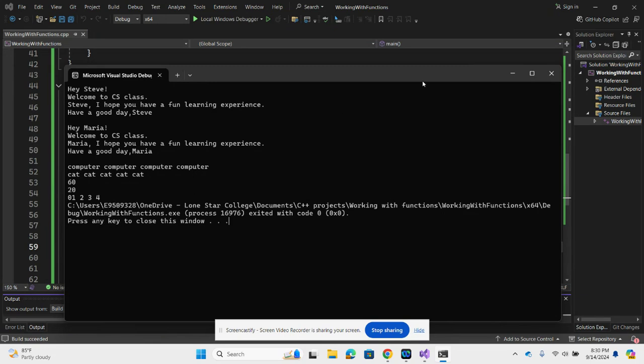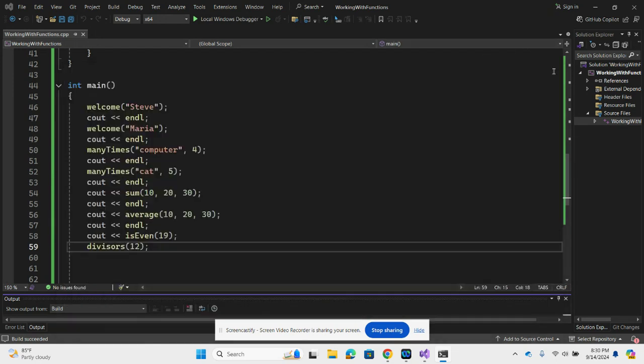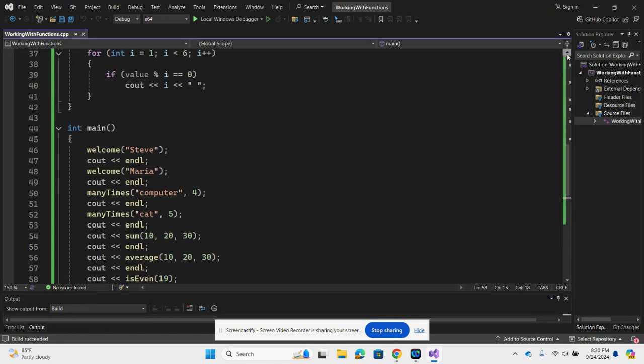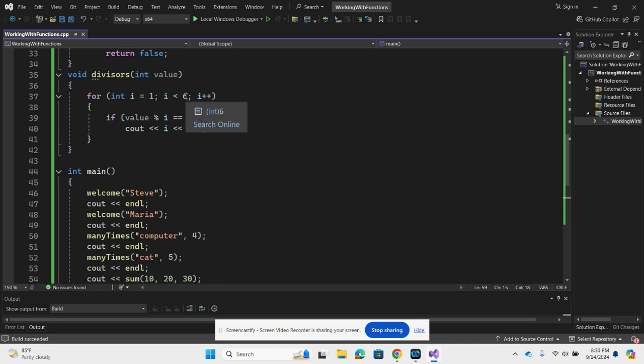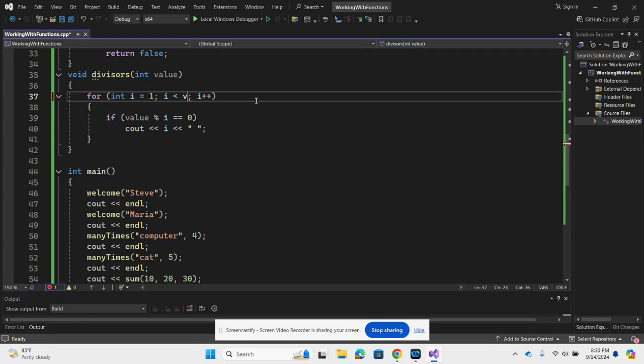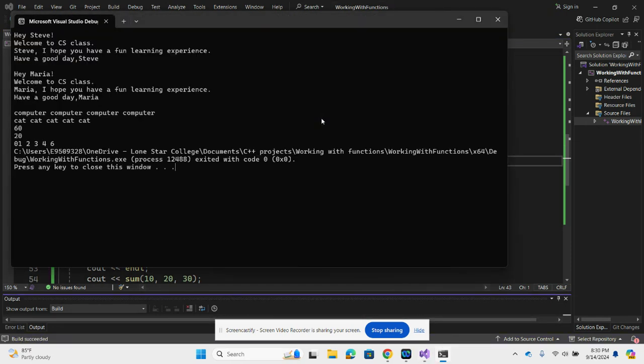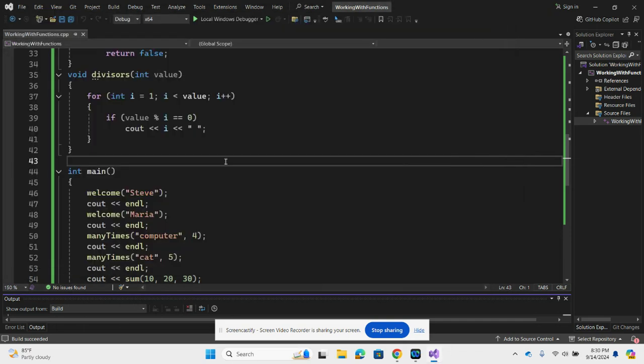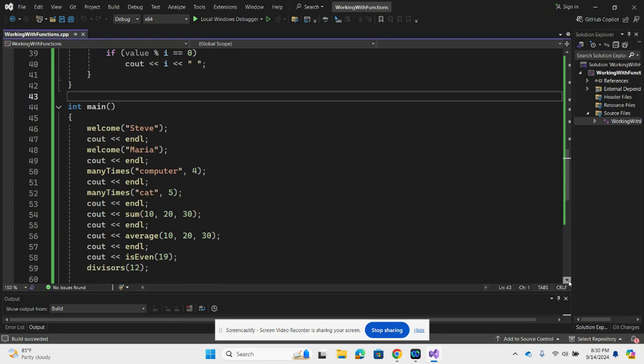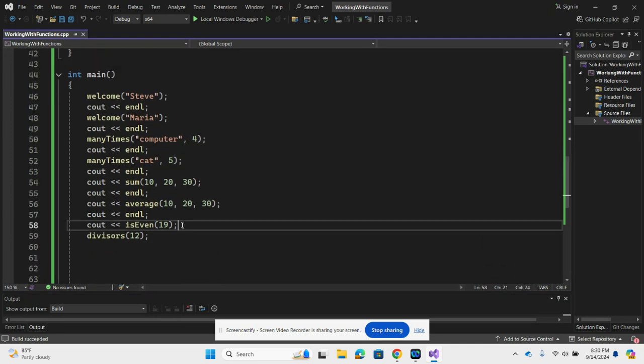0, 1. Okay, hold on. We need to make sure divisors. Let me see. I put 6 in here. I was supposed to put value, whatever value, because I was thinking about 6, that's why. So it should be value. That means whatever the number we are testing. So that's why we got the wrong answer. So now look at the numbers 0, 1, 2, 3, 4, 6. I'm sorry, we start from 1 because that 0 is from the previous function. So I need to skip a line here.